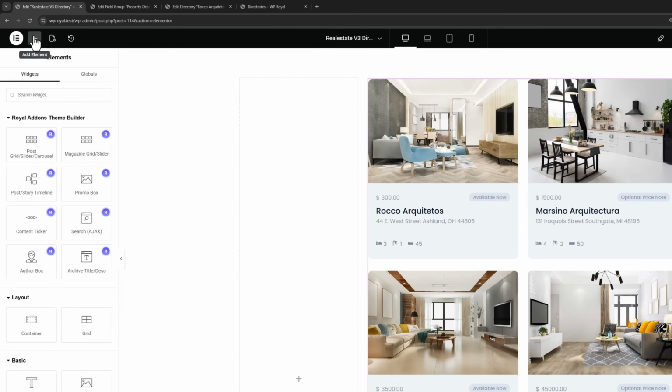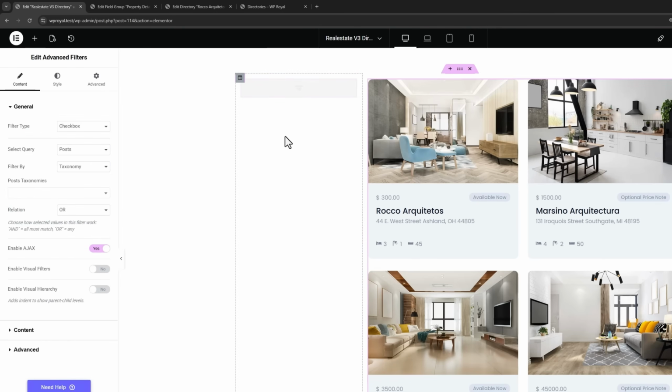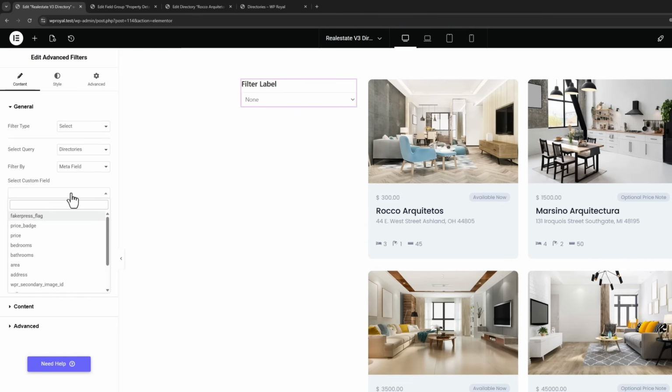I will search for the advanced filters widget and drag and drop it into my left sidebar. Let's set filter type to select. Select query should be directories. Filter by Metafield. And in custom fields, let's find deal type.